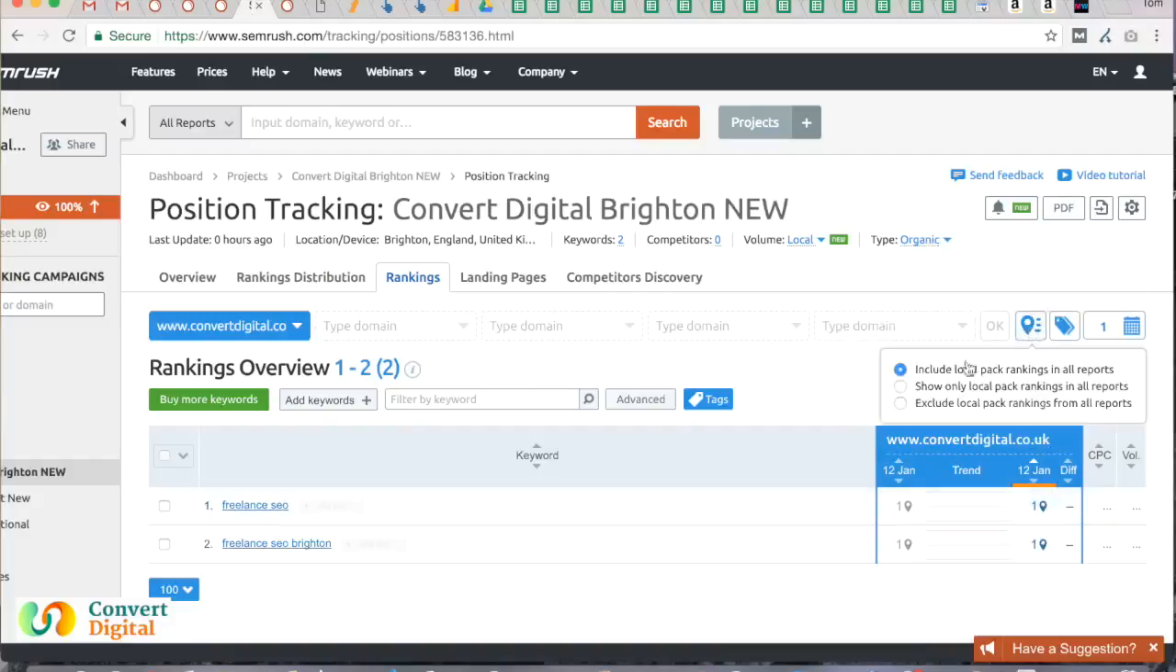So you can see here, include local pack rankings in all reports, or show only local pack rankings in all reports. Well, obviously we wouldn't do that, but then exclude local pack rankings from all reports. So if I click that, in this case it will show #1, but it won't show this symbol because I'm actually ranking #1 for freelance SEO, it will just show a #1, and a lot of people do that. Personally, I think they might include an extra little button here to exclude local pack rankings from this report, and obvious reasons why you'd want to do that.